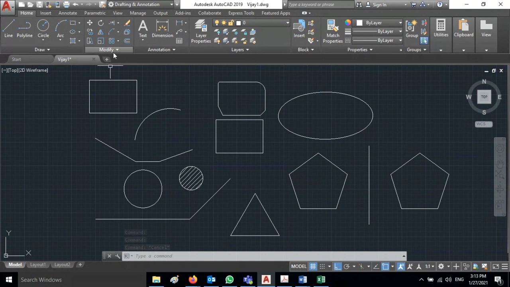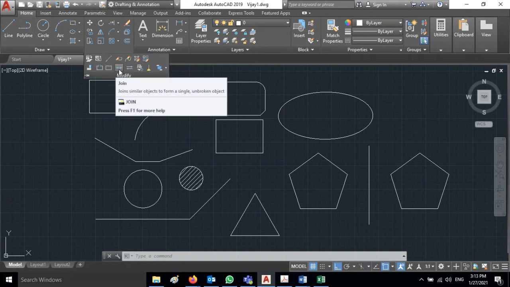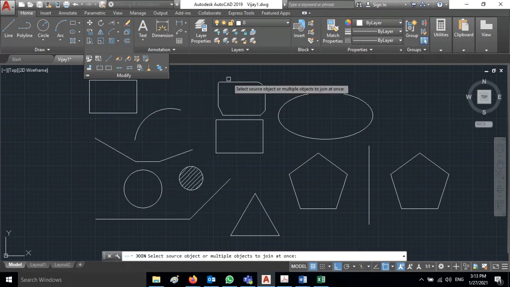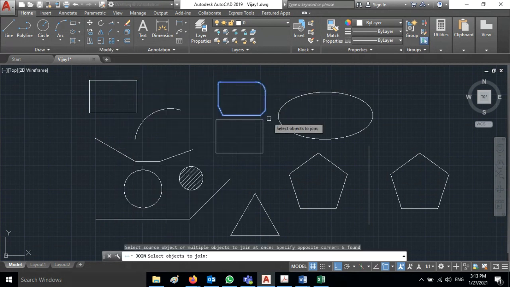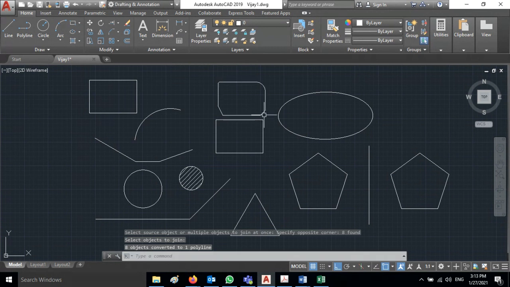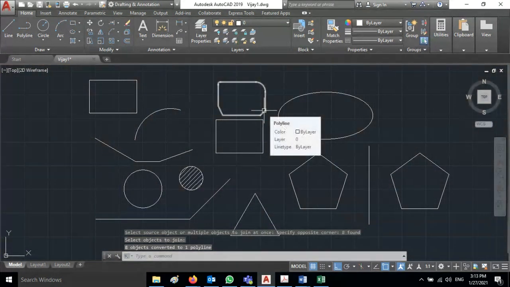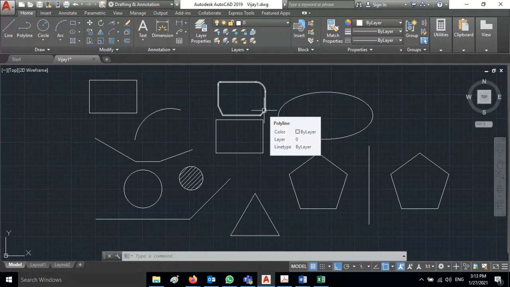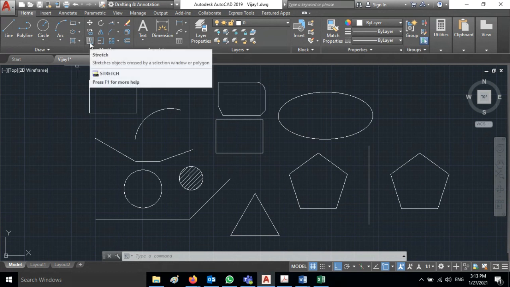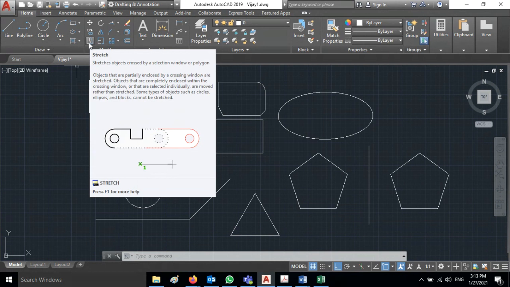Again, if you want to join all this, you can use the join option. You can see here, this is the join option. If you use that join option, you can again create a single object. Just select all the lines and press enter, finish. You can see now it is a single object again. Therefore, these two options, explode and join, can be useful: the same object may be exploded into a number of segments, or you can join the segments. This is another option.